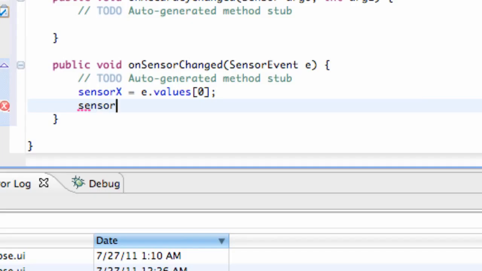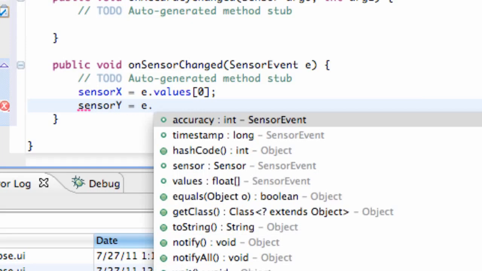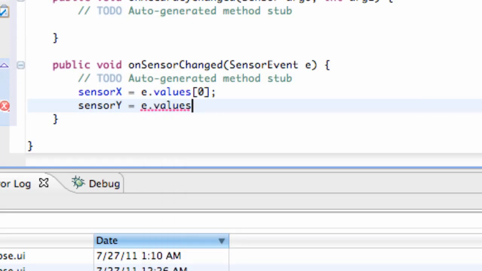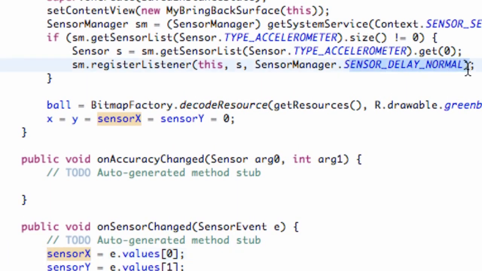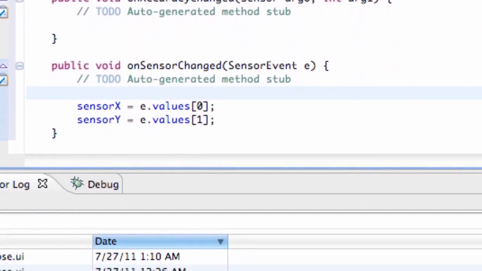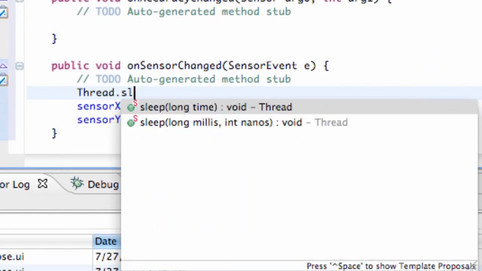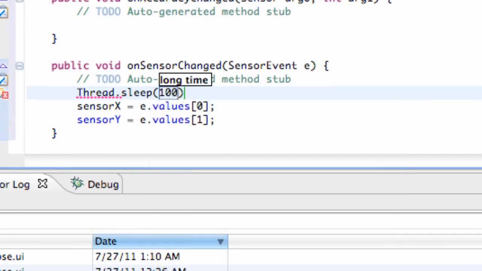And then again, we're just going to say sensorY is equal to e.values, and now we're looking for the y direction, which is 1, and we don't really care about the z direction for our example. And also another thing that we can do is delay this even longer, because even though we set it to be a normal delay sensor, we can delay it a little bit longer by just adding a Thread.sleep method of 16.